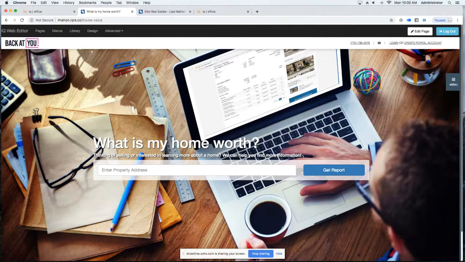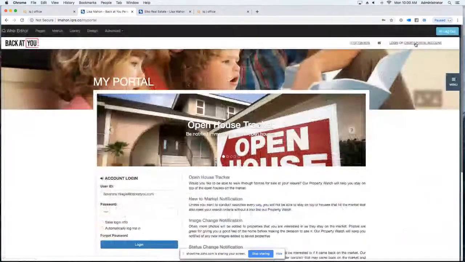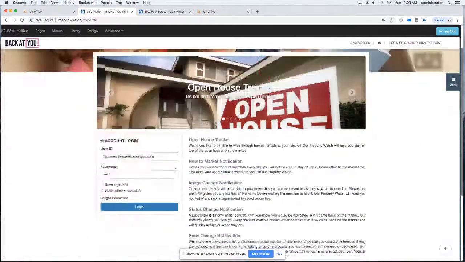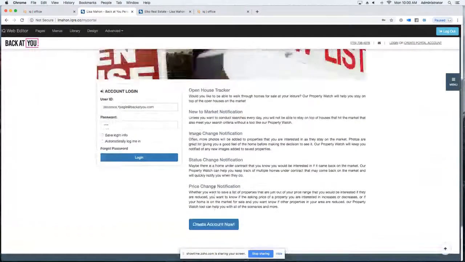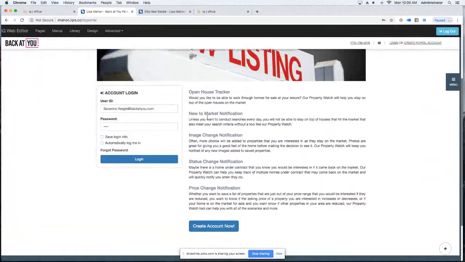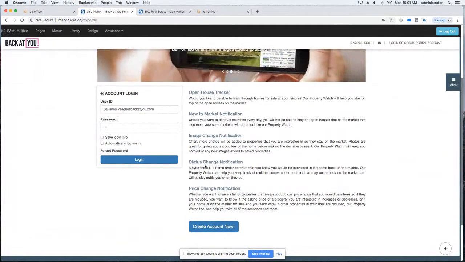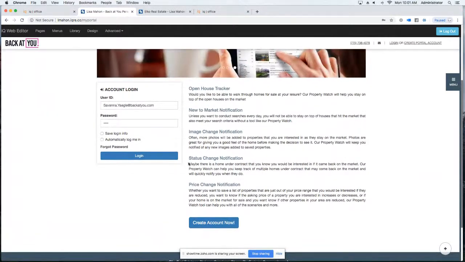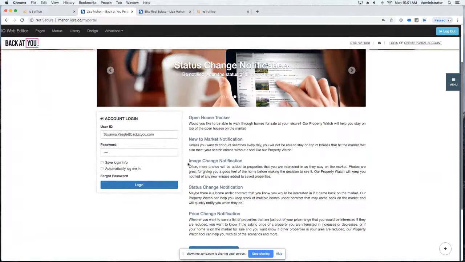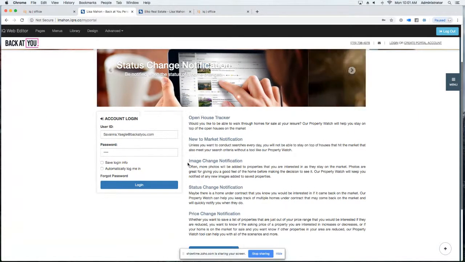Okay. So there's also a portal that you have for buyers and sellers. So if they want to create a portal, they can create a portal on their own. If they go up here on your website, they can create their own account by clicking here and filling out the information. And then they decide whether they want to get notified for open houses, new to the market, image change, status change, or price change on any properties that they're interested in. And then you can also create an account for them on the back end as well.